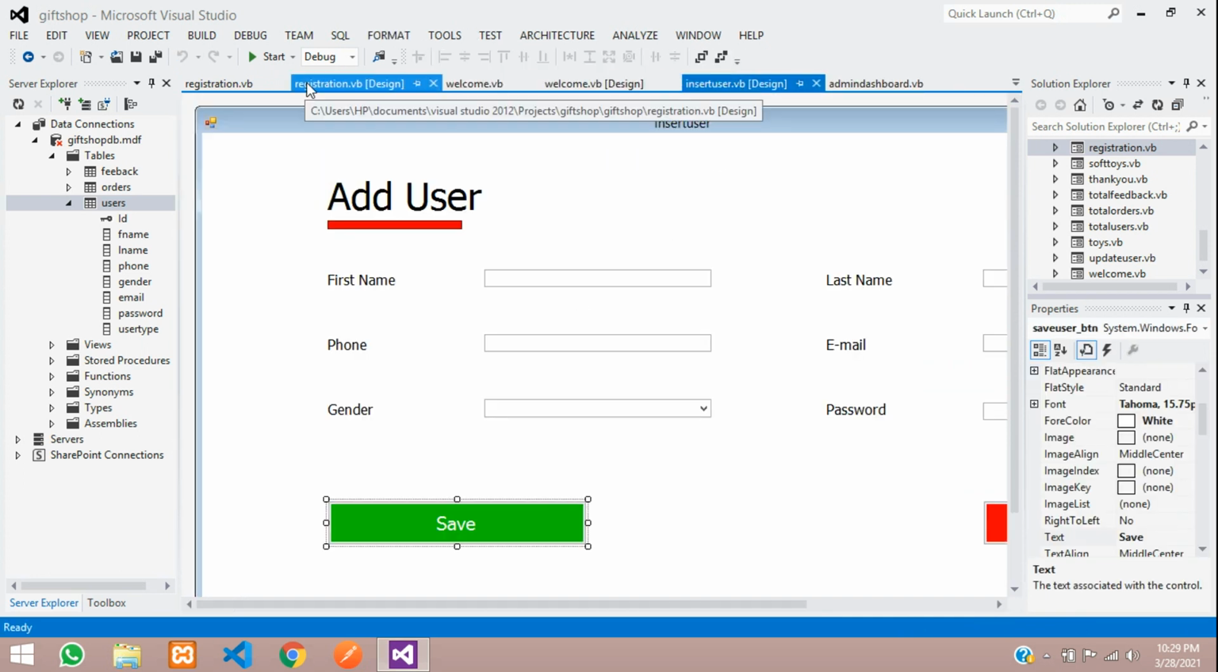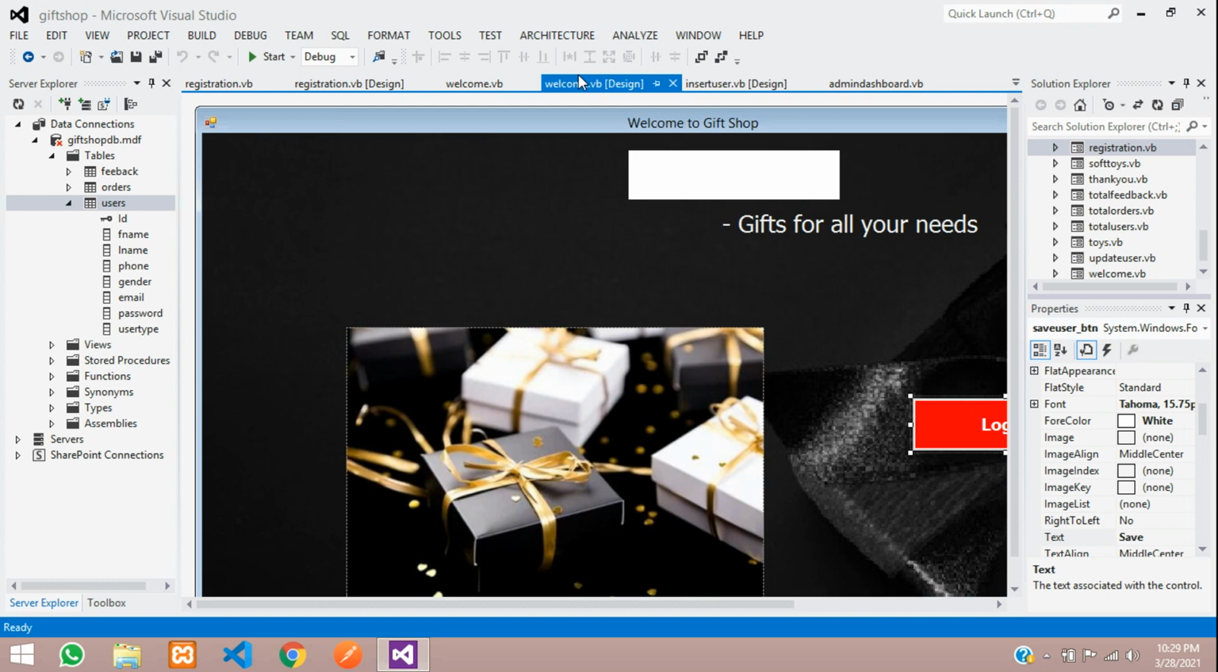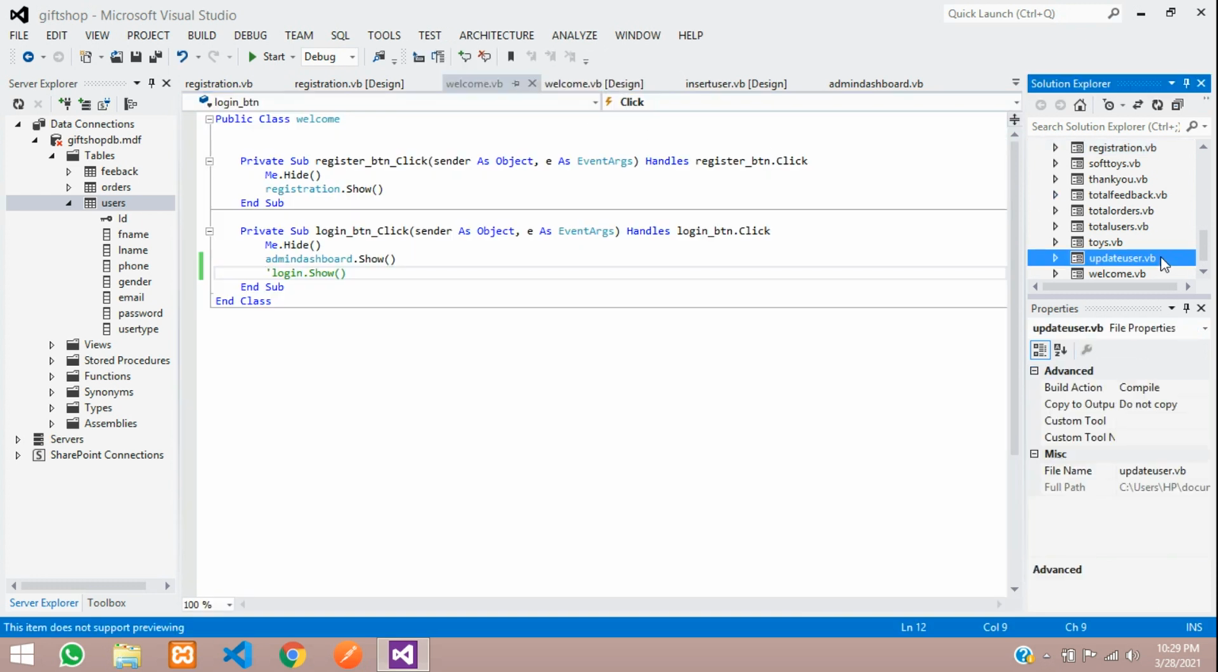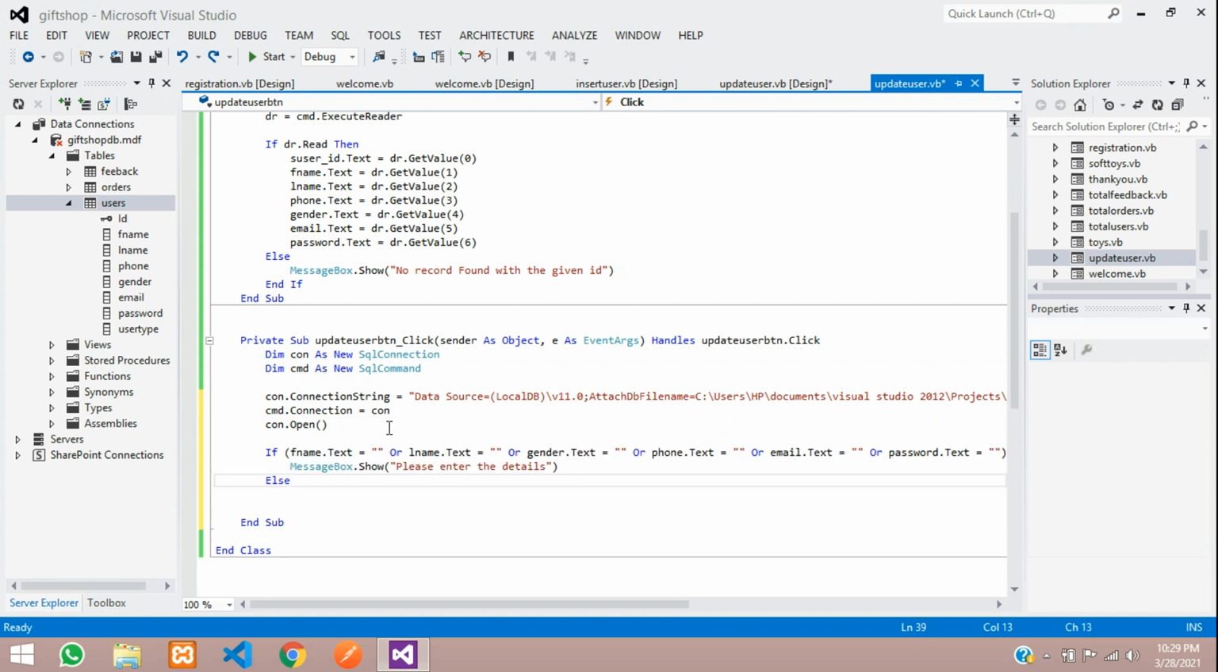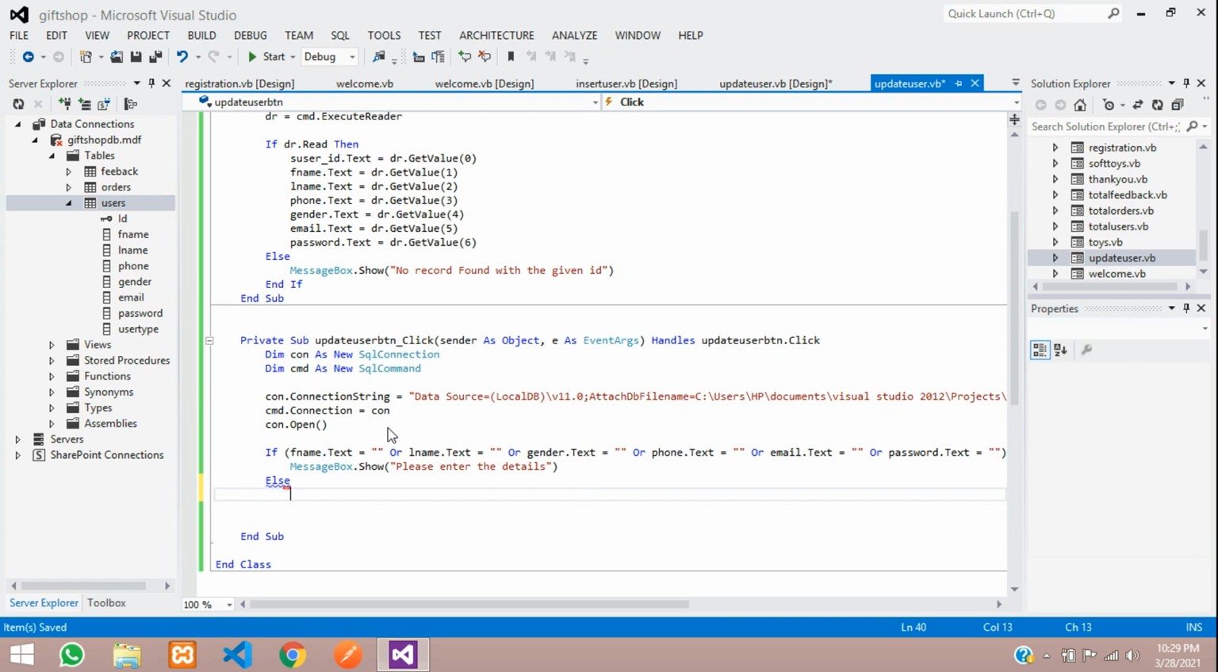So where is it? In the update thing, right? Update user. Okay, here, save. So in the else part we are going to first let us add the end if and if. So in the else part we are going to write the query to update the data.